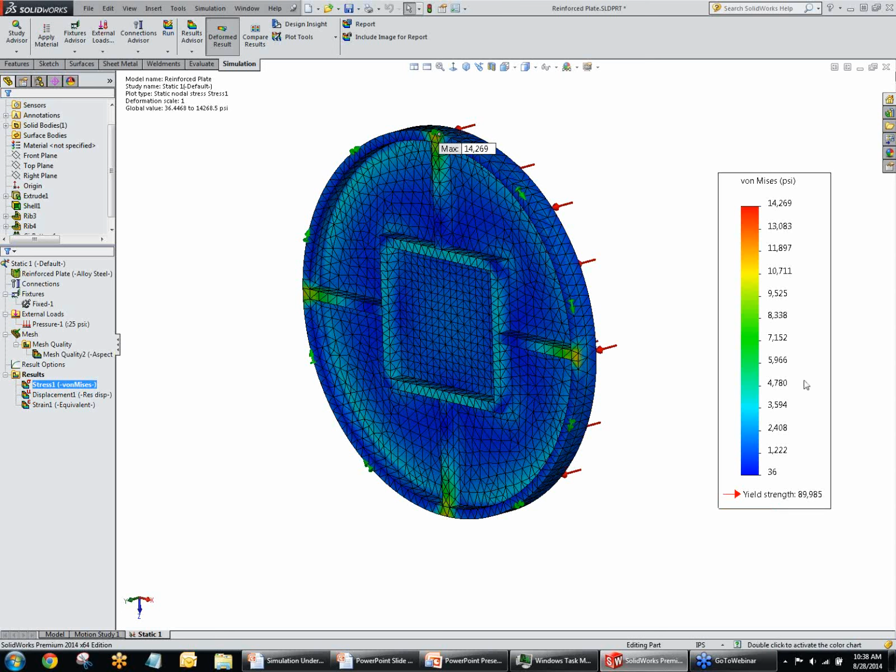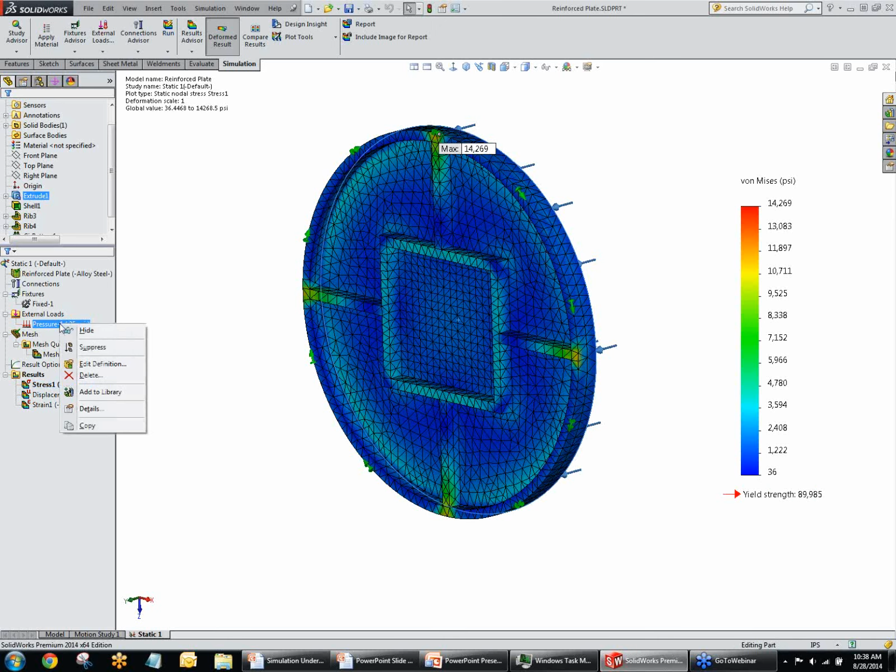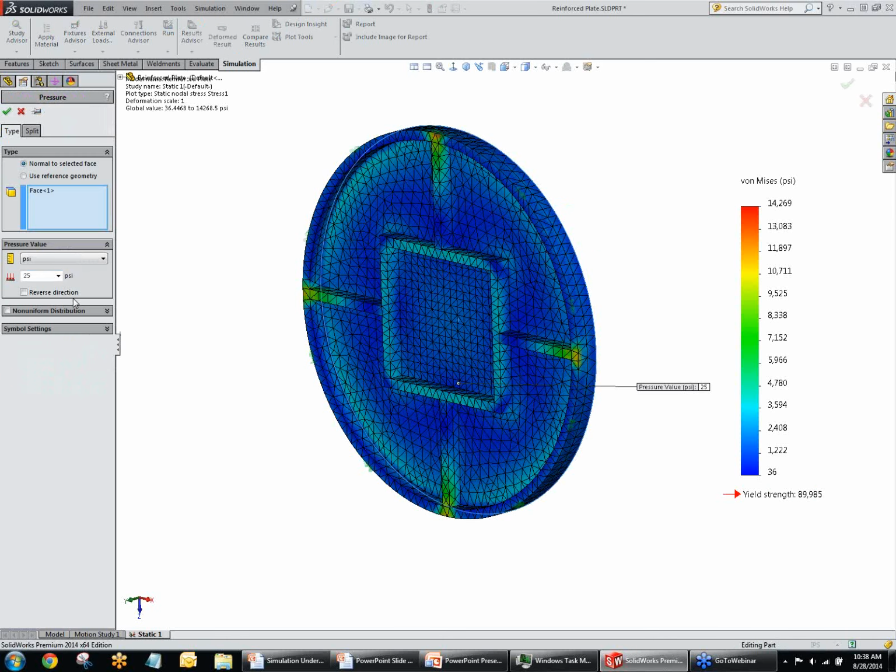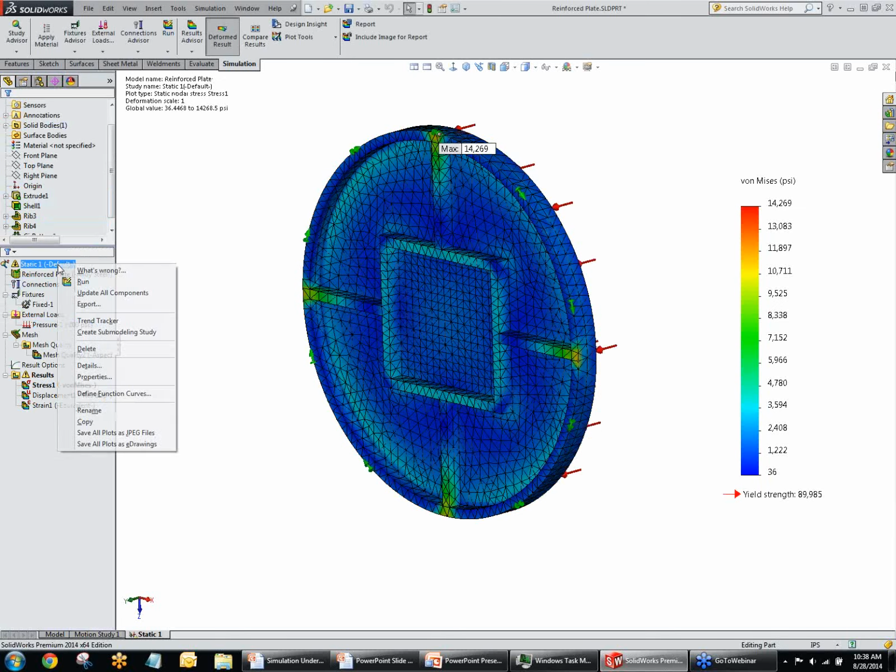So 6 times the load should put us, since we're dealing with a linear solver, up near the yield strength of the part. So edit that. So 4 times that 100, so 150. Let's make it 200 PSI and rerun that.